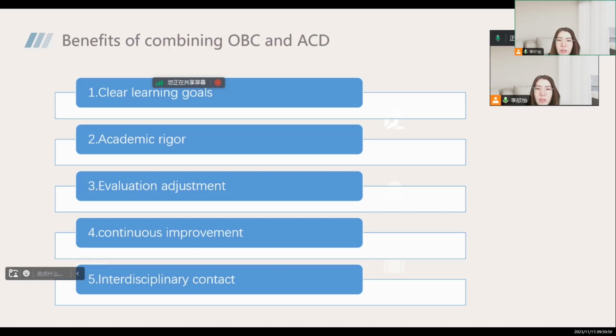The last one is interdisciplinary connections. The OBC may include interdisciplinary components, and the ACD ensures that these connections are academically sound. This interdisciplinary approach enhances students' ability to understand the broader context of the topic and promotes a more comprehensive understanding.